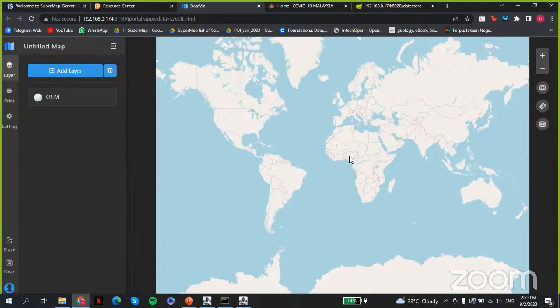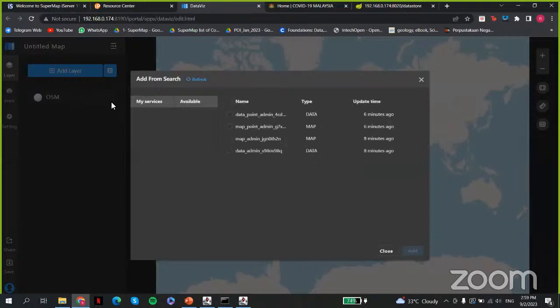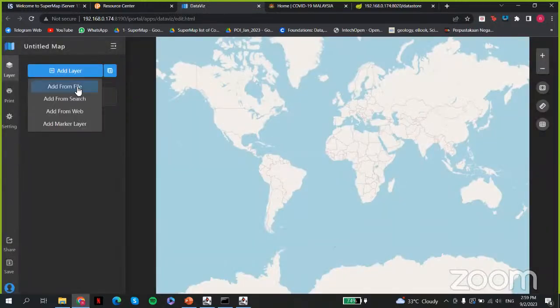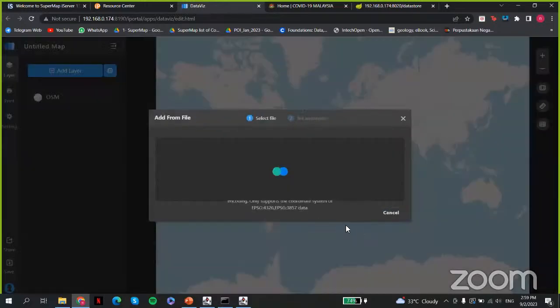So here I already have an OSM. I'm going to add a layer here. You can add the layer either by add from search, or you can click data here, the data that has been uploaded. Or you can just click add from file and then click my data. Then you can also add this admin or point_admin here. So just click OK, no problem.